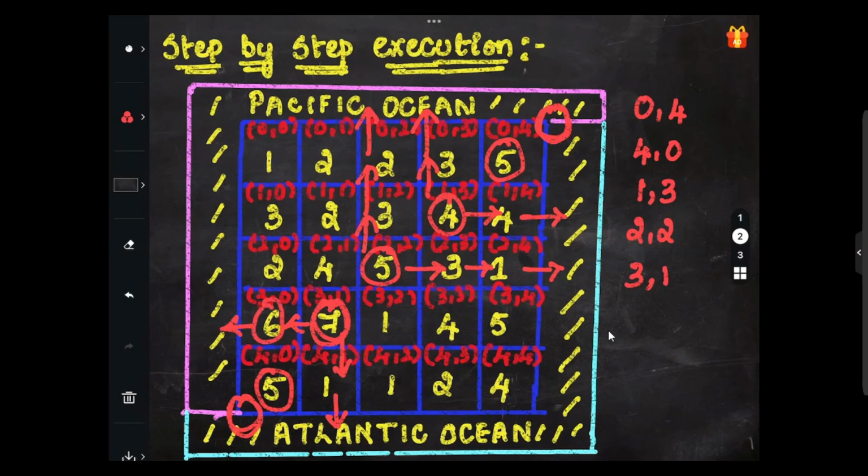One more cell here, we'll consider 6 as well. 6 is adjacent to the Pacific Ocean. Yes, this will flow to the Pacific Ocean. Let's check for the Atlantic Ocean as well. You can clearly see here, down, let's consider here. 5 is less than 6. Yes, 5 is less than 6. So it can flow to the Atlantic Ocean as well. We'll consider this one as well, 3, 0.